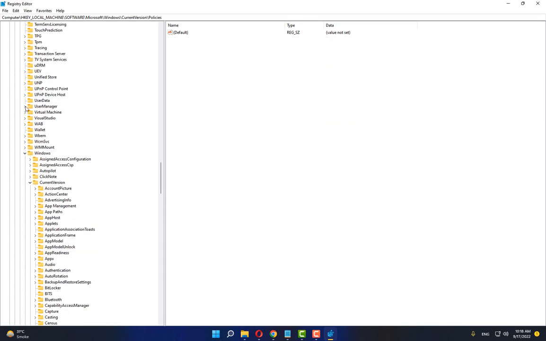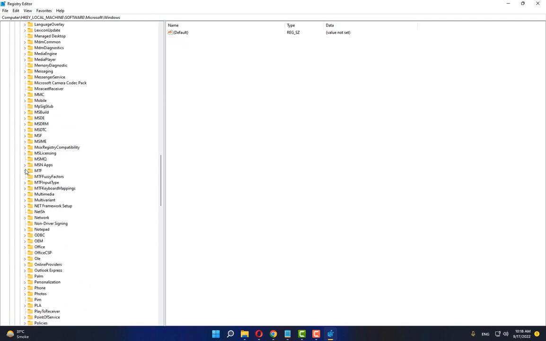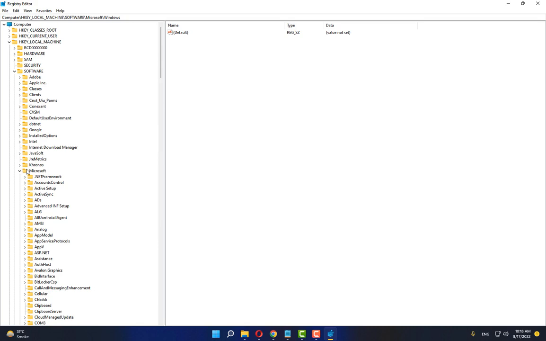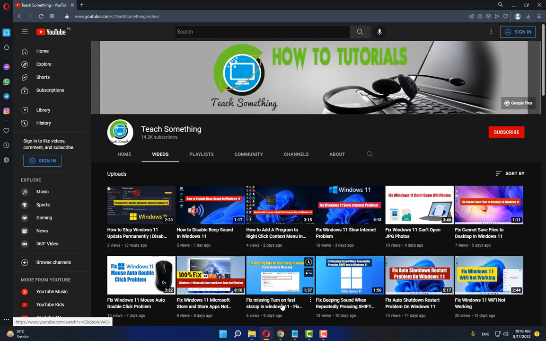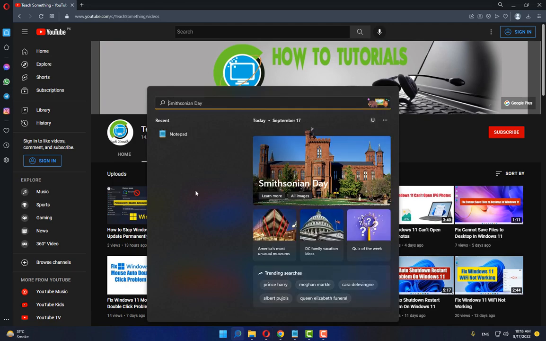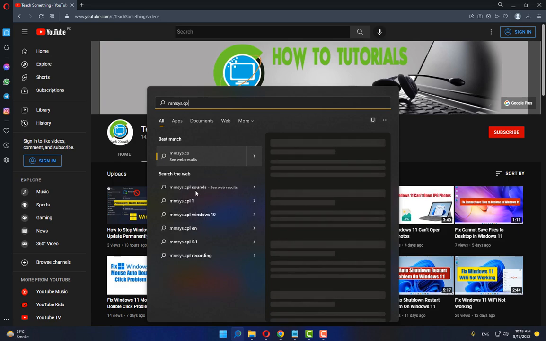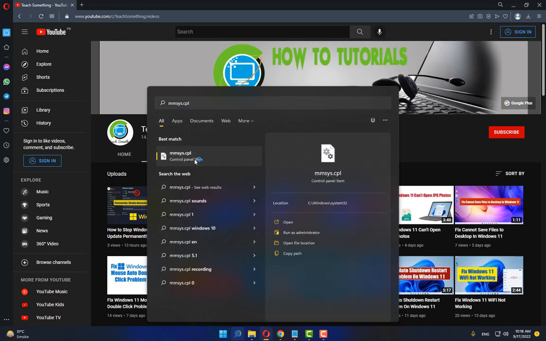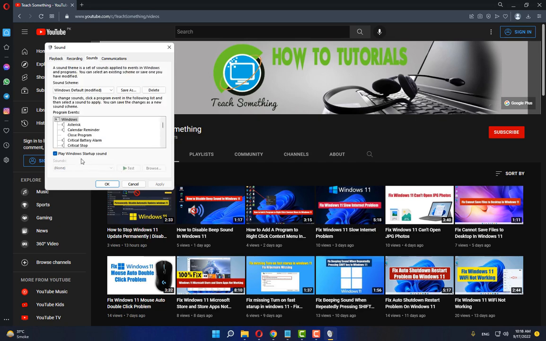After doing this step, close the Registry Editor. In the search box, type mmsys.cpl. Open this control panel and go to your Sound section. Now you can see that.